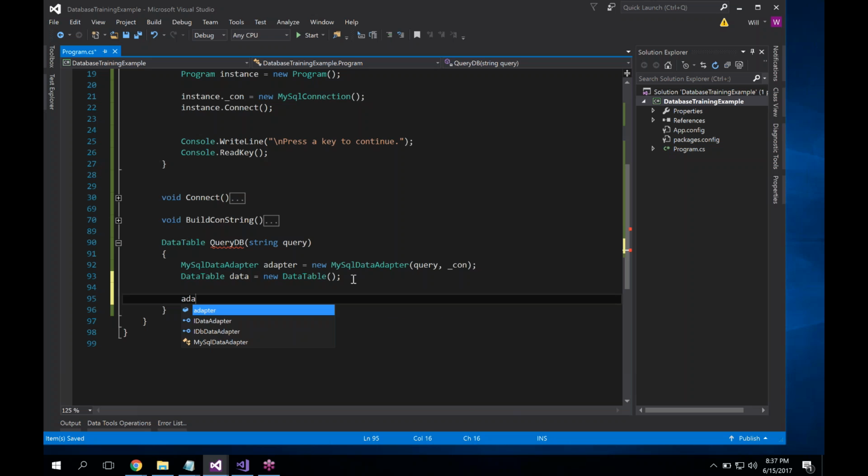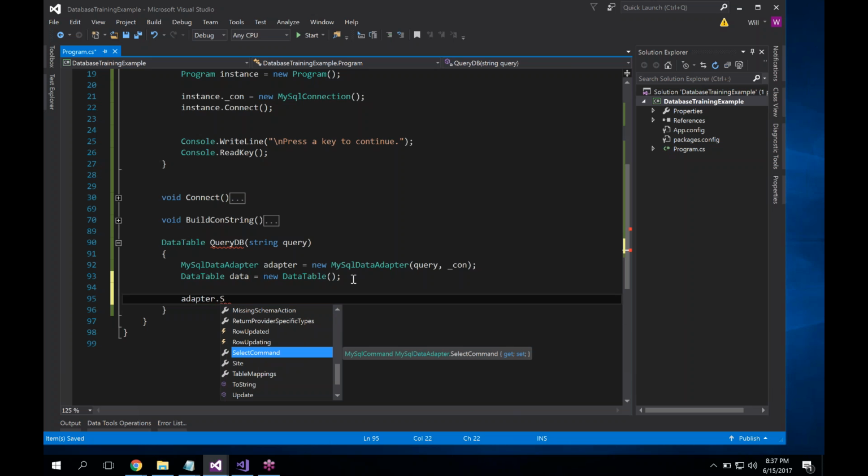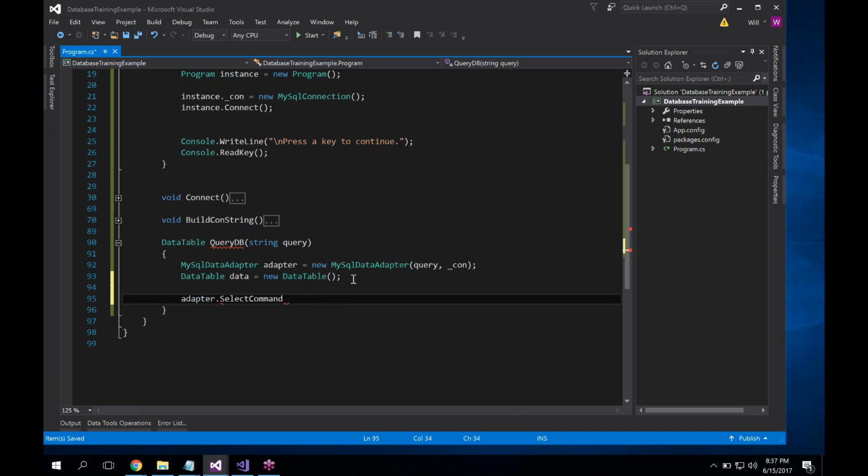Now with the adapter, we need to tell it how to execute the command by setting the command type, which in this case we opted for the text. So here we go, command type and text is the version that we want.